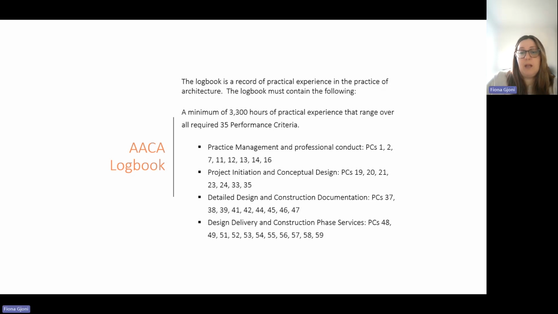You need to apply using the AACA logbook, which is the online form. If you had the previous Excel document, that's no longer relevant or used, and you'll have to use the online system to log that. Once you've completed and logged all of the hours you required against the PCs, you can then export it as a PDF and submit that with your application to the ARBV.